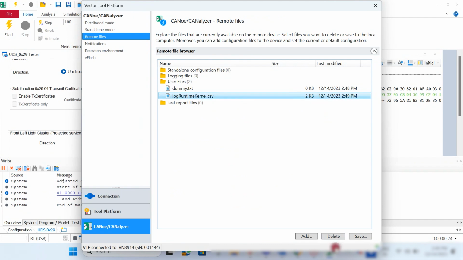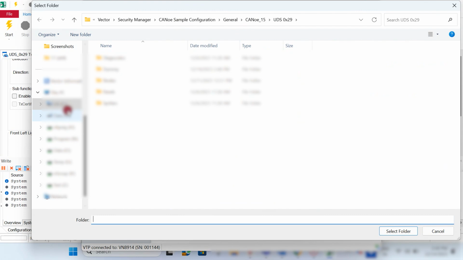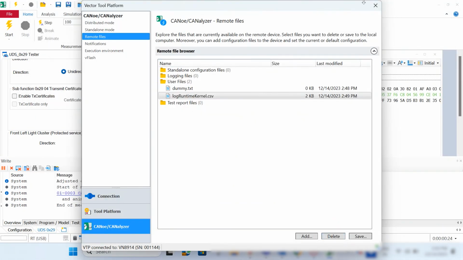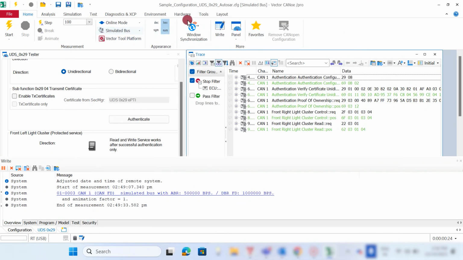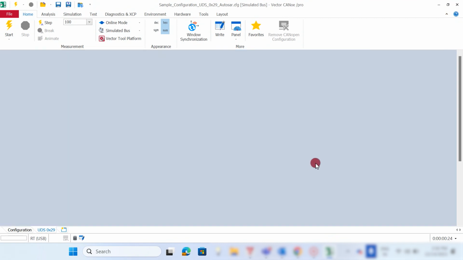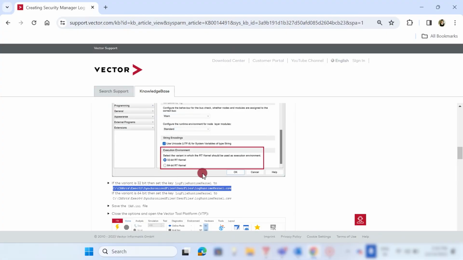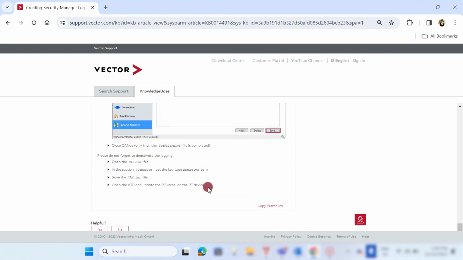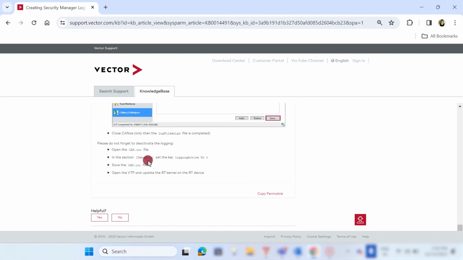Do not forget to save this file to some path suitable on your local PC before closing CANoe. Once we save this file, we can close the CANoe configuration so that the other log file loganalyze.csv also gets created. And once we have that file created, please do not forget to make the logging deactivated once again in the can.ini file and deploy the can.ini once back to the RT kernel.